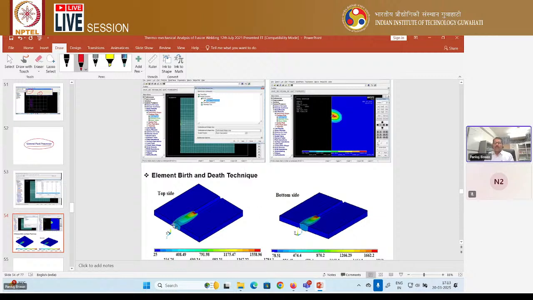Now, to simulate the weld deposition in this model, we used a technique that is called the element birth and death technique. What is the element birth and death technique? Here you can see that we are gradually depositing the material. From here to here, this much we did the deposition, and this much is still a gap. What I'm telling, understand?